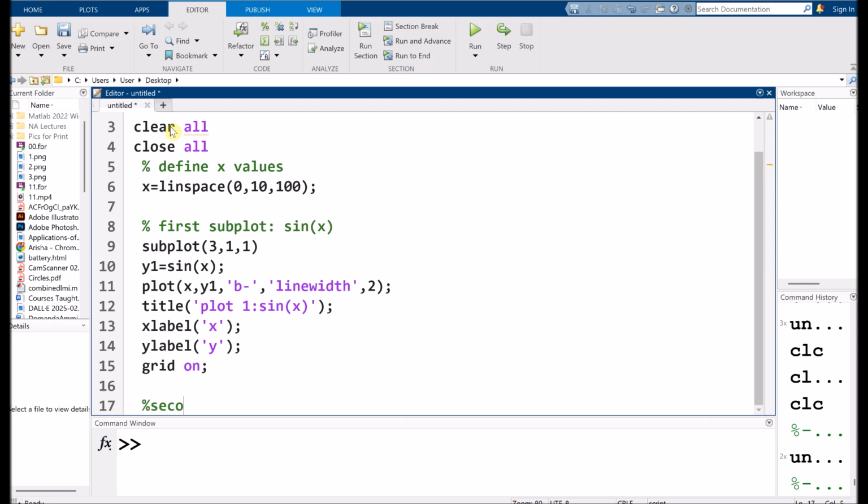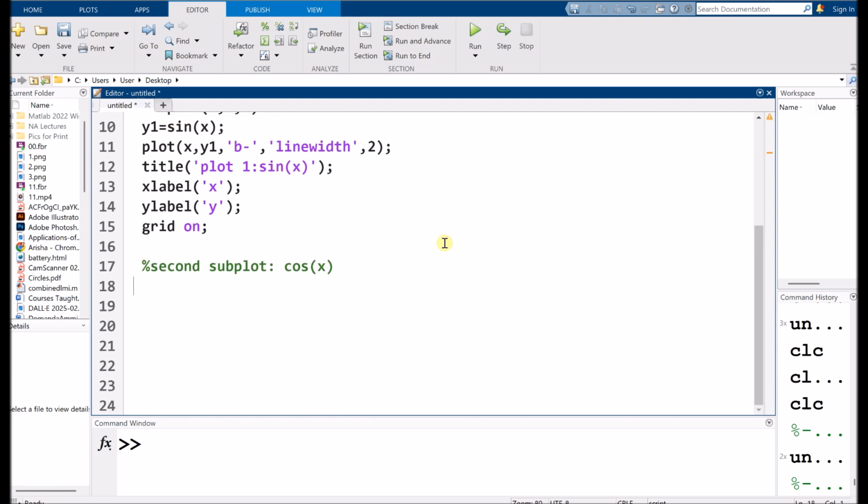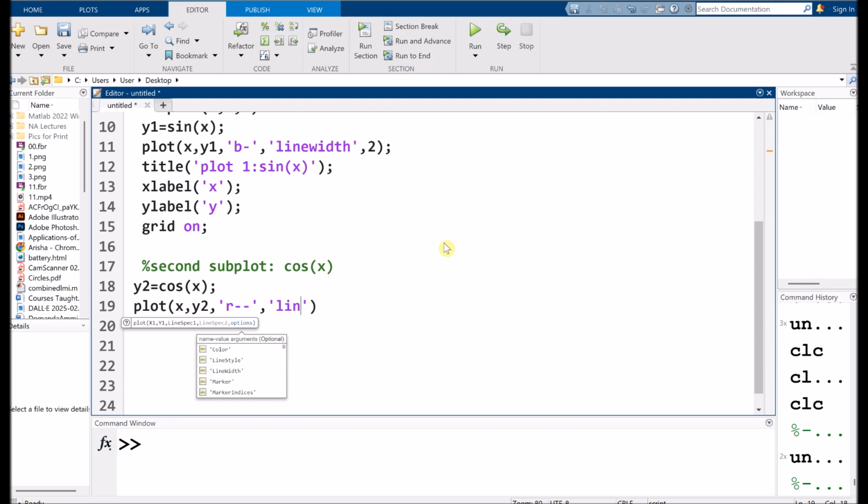Now I am going to define my second subplot, that is of the cosine function. So I may write it as cos of x. After that, I am going to define my function, that is cos of x. Then I am going to plot it, so x versus y2. I am setting the color red, and double dash is the style. I am setting my line width to 2.